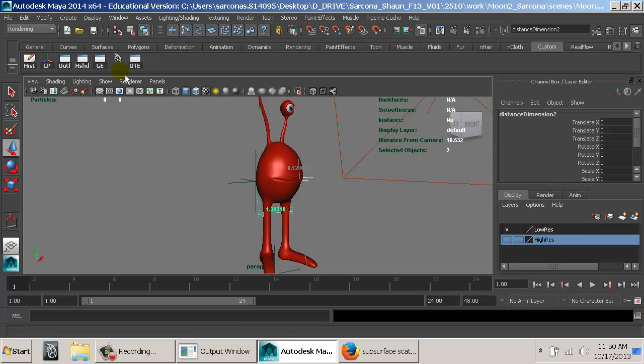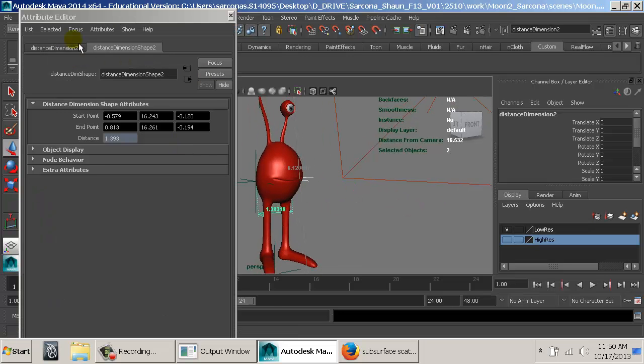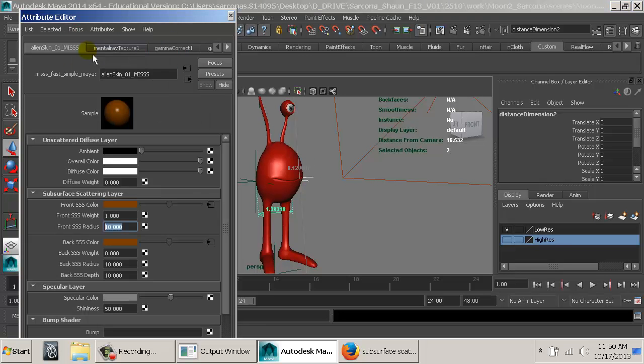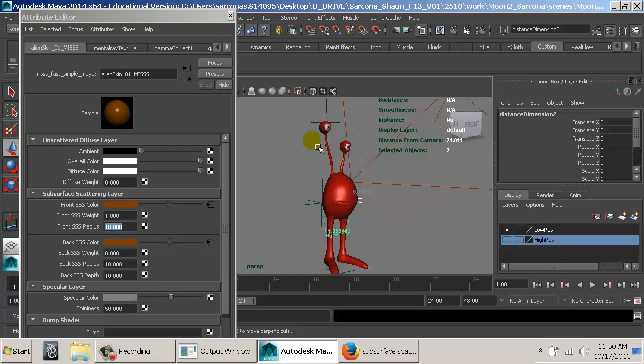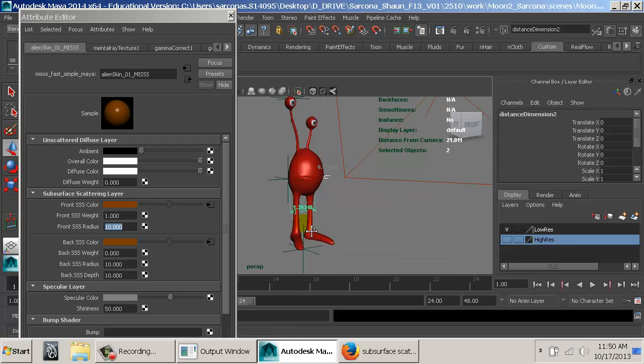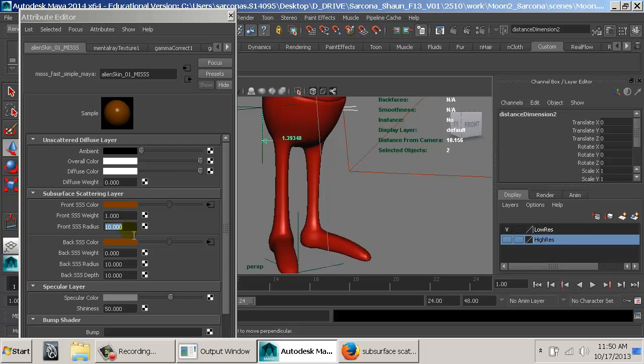So what's happening here in our subsurface scattering is the front radius is set to 10. Well, you see he's not even 10 units, so that seems like a ridiculous size. So let's take this down to maybe like 0.1.